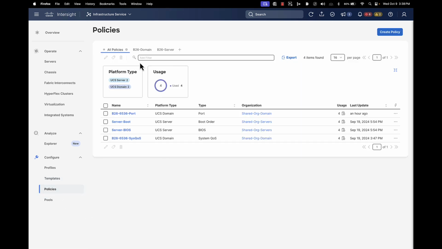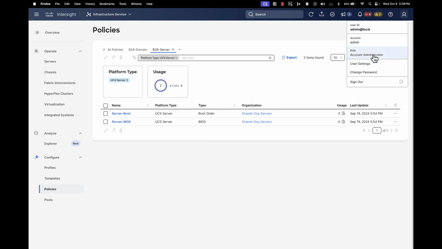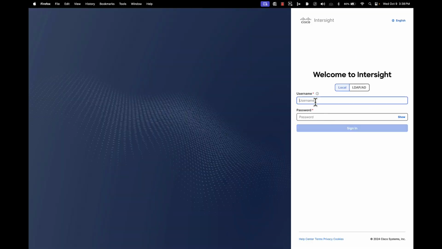Go to policies. Of course, we have our domain policies. I just have a couple policies just to show. So let's go ahead, and we were account administrator, so we could see and do everything. Let's go ahead and log out, and let's log in as that domain admin of the domain target org.